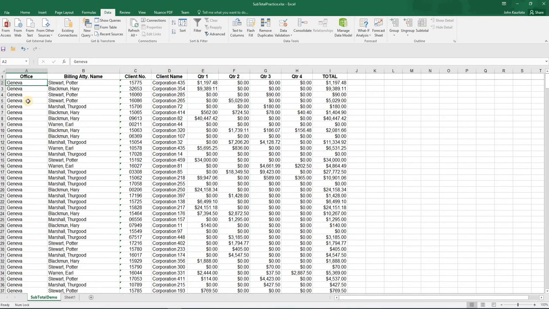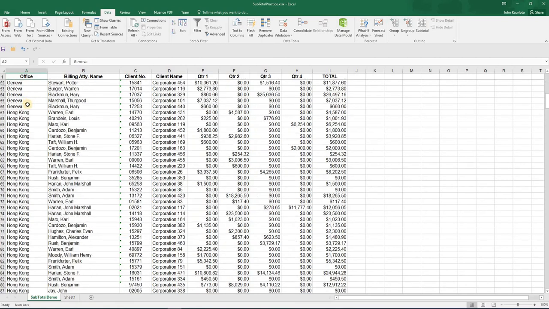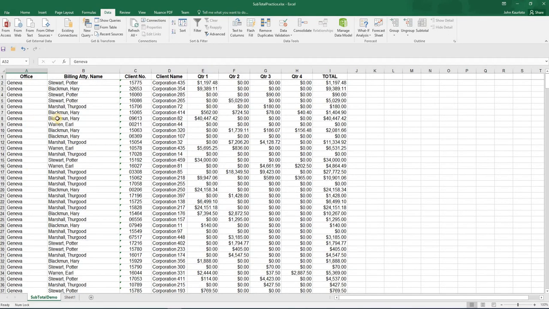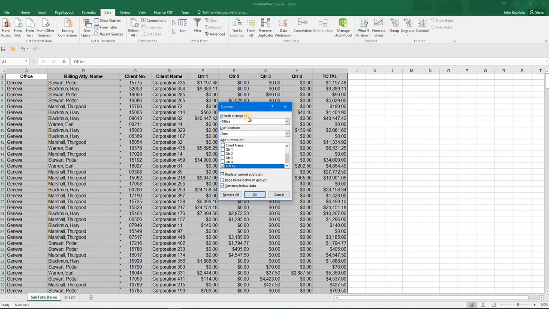Now the office is sorted, as you can see here. So we've set the first initial setting. So now we can come back and we can say subtotal. At each change in office, do what? And as you can see, the functions here: sum, count, average, min, max. We could do the product, count the numbers, etc. We're going to sum. And what do we wish to sum? We're going to sum the total.